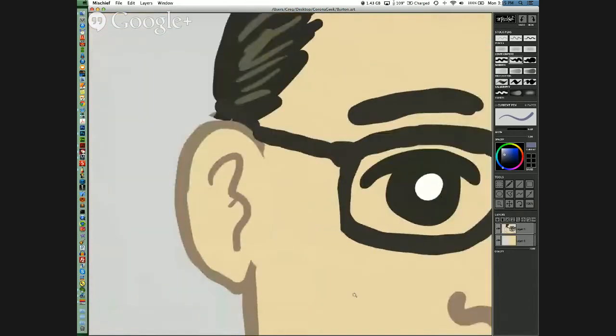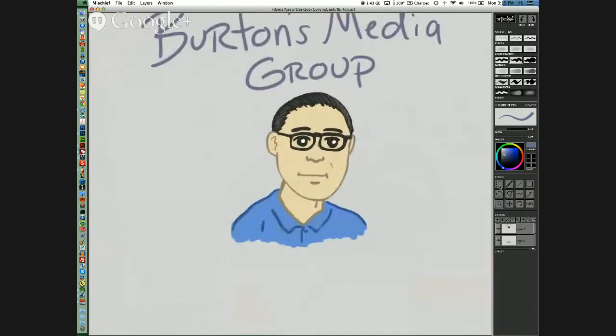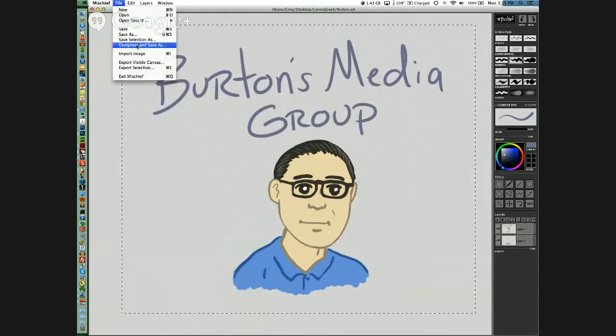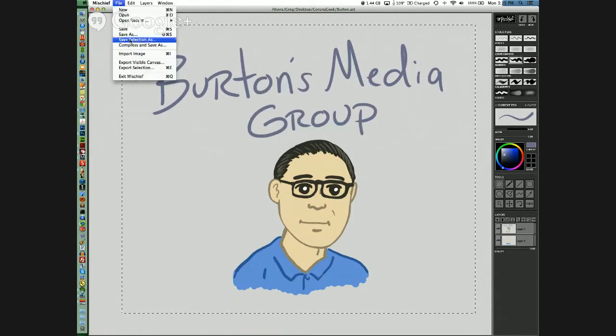And if you're going to use this for mobile application development, what you can do is take a selection. Say we just want this part, and then you can go up here and export or save your selection as. I'll do a PNG.